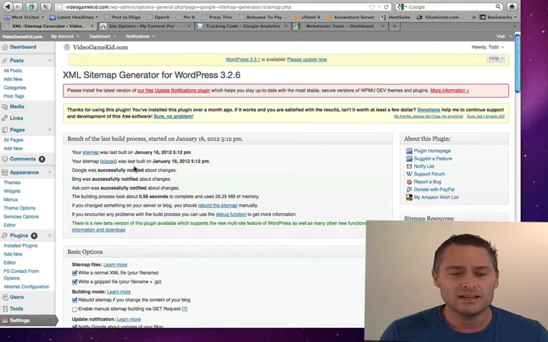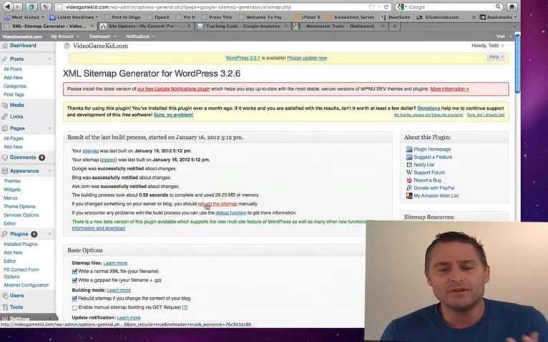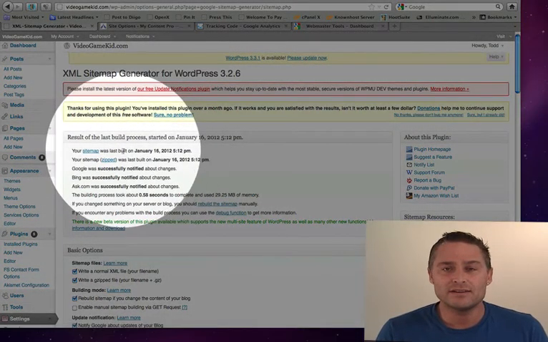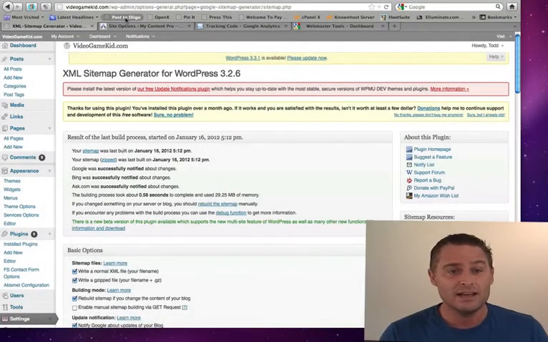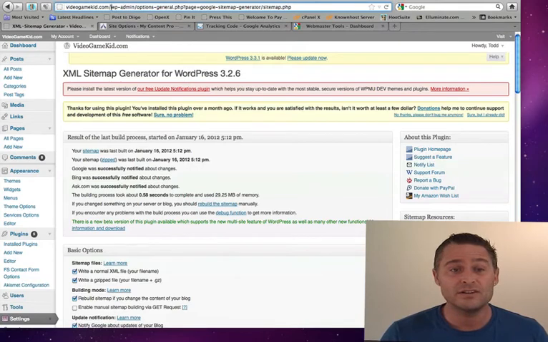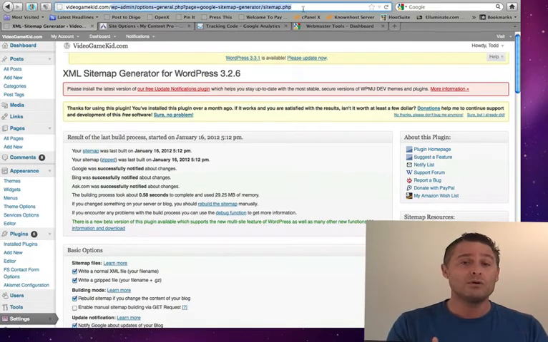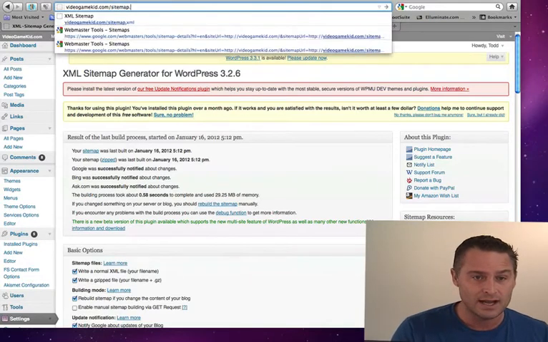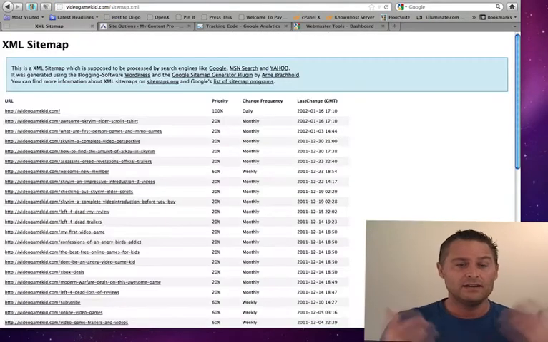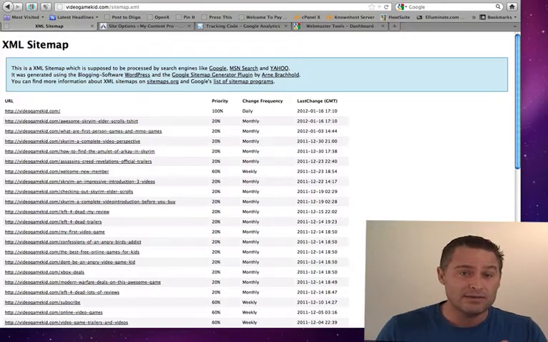Okay, if I want to rebuild it, that's fine, but there's a little link up here that says build it for the first time. You do it, and then it is at, in fact, just so you know, here's a quick little tip. In all WordPress sites that use Google XML Sitemap, it's sitemap.xml, and voila, there's my sitemap.